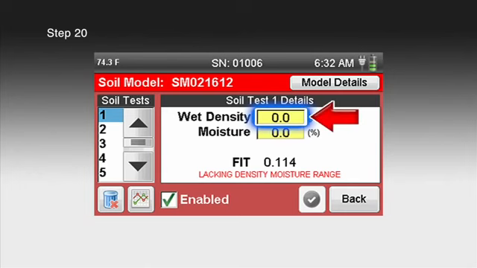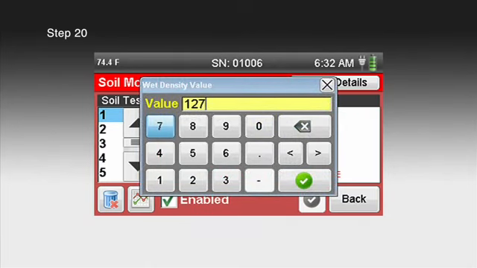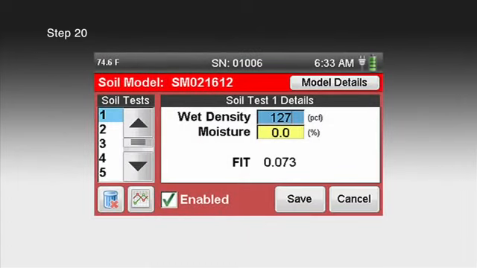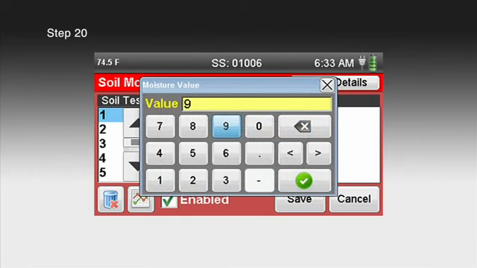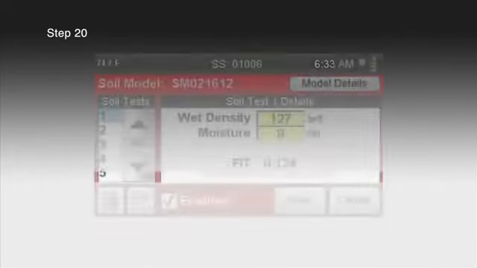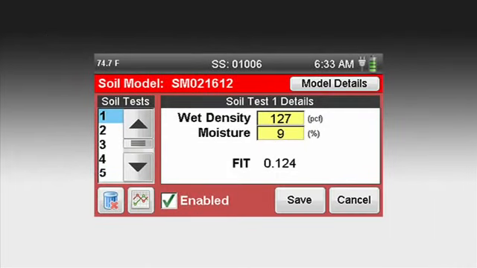Select the field for wet density by pressing on the yellow field. A keyboard will appear for you to enter the corresponding value from your first traditional method test. When you have entered your number, press the Select button on the keyboard. Your wet density value is now displayed in the field. Select the field for moisture by pressing on its yellow box. A keyboard will appear for you to enter the corresponding value from your first traditional method test. When you have entered your number, press the Select button on the keyboard. Your moisture value is now displayed in the field along with the wet density value.